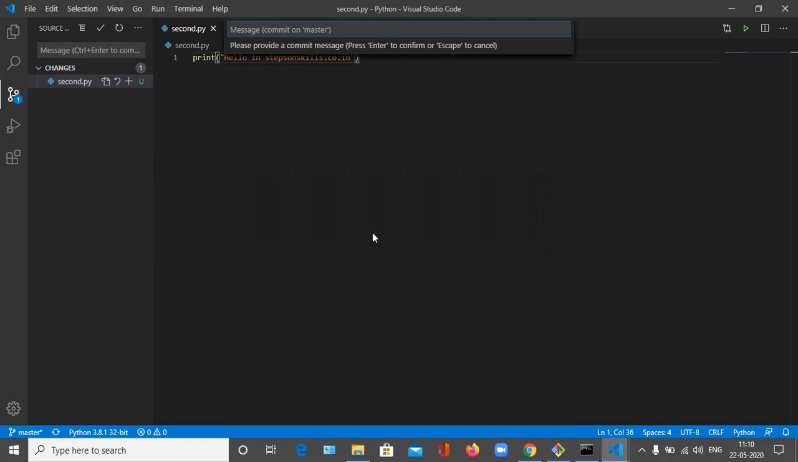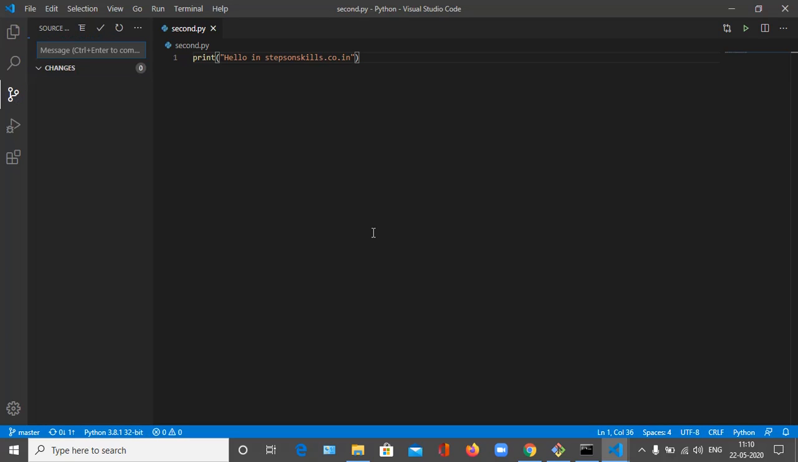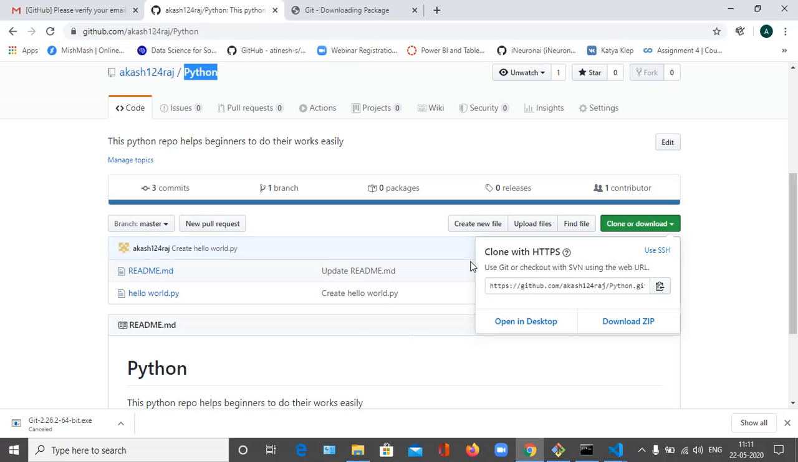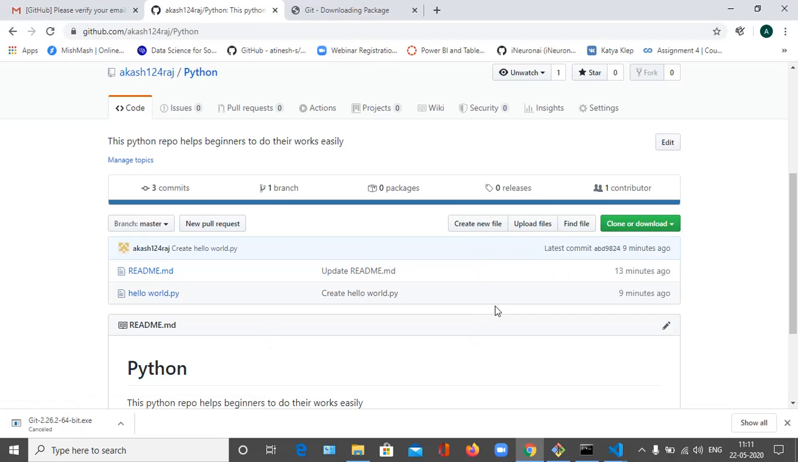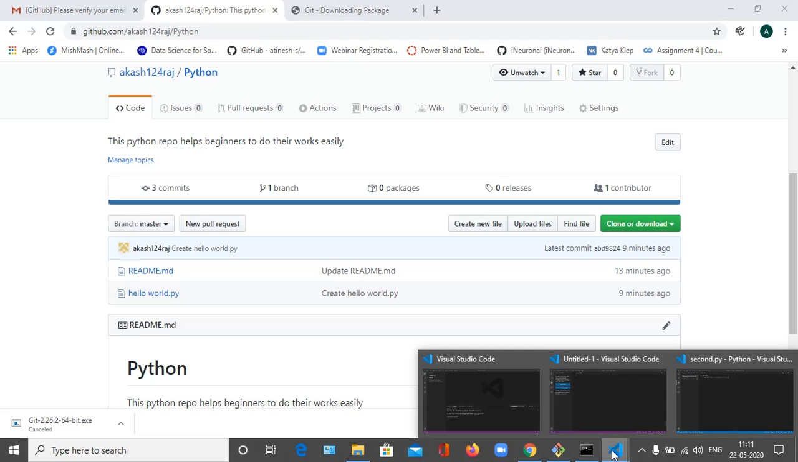So you have to enter one message here. If the commit is not successful, this message will appear in front of you. So now my commit is successfully completed. Yeah, that blue line is done. Now the next step is I want to push that second.py. Now you can see here my second.py is not available here. So we have to push that file to our Git repository.